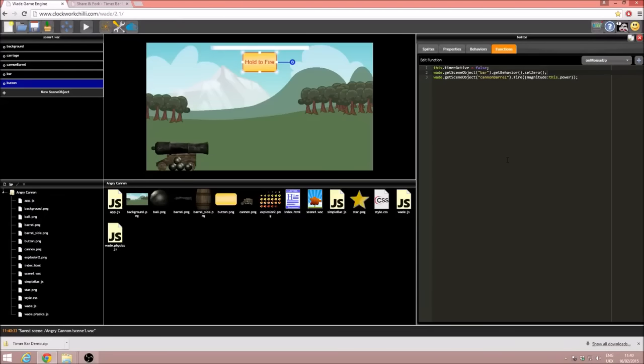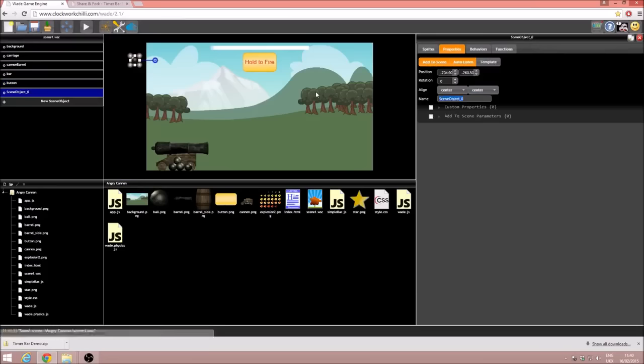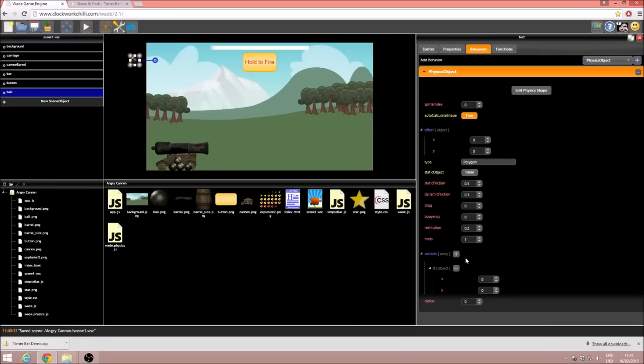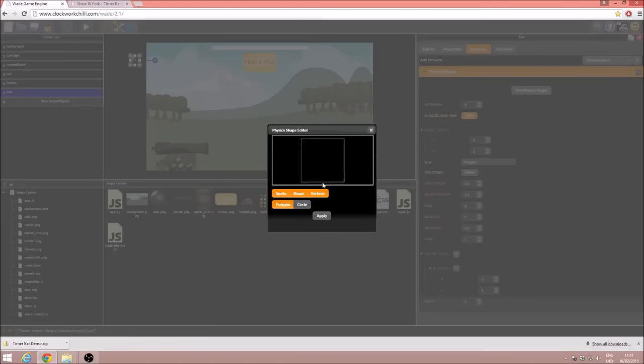So let's go ahead and add that in to our project. Now I've got a cannonball image. I'll just drag that in and I'll rename it ball. I'm going to make this a template object because we are going to make use of the clone feature. And I'm also going to make it a physics object. And I think the default values here should be good, but we're going to edit the physics shape.